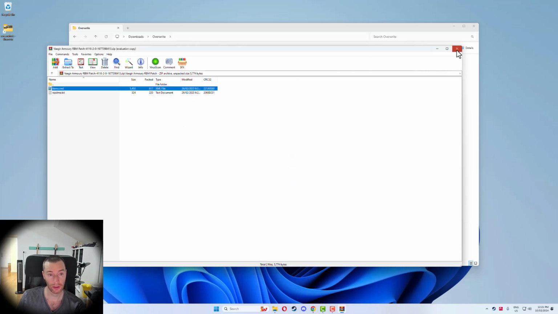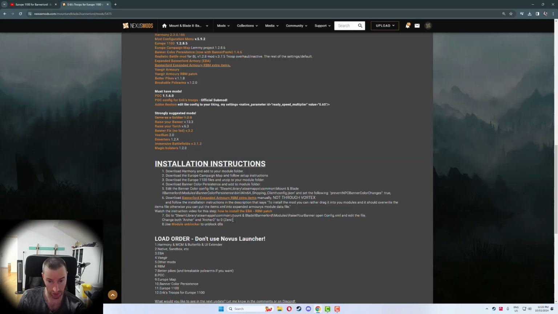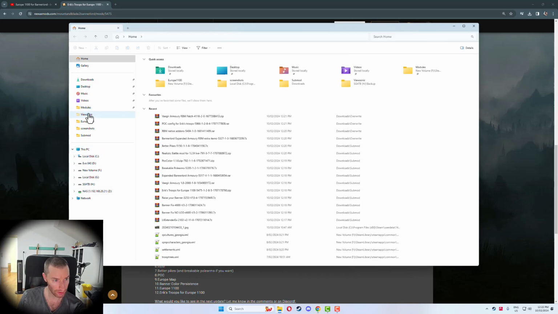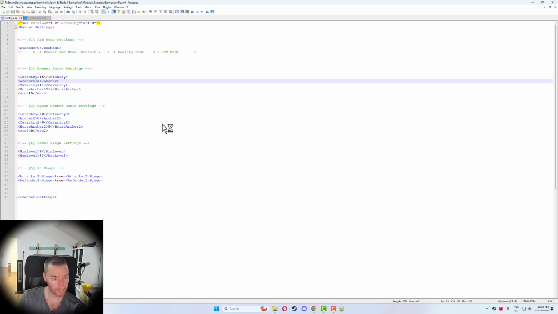Cool. All right. So the next thing we need to do is update the Raise Your Banner config. So step 7 down here. Let's go to our config file, and we can see the Archer and Archer 2 lines need to be changed to 0. Archer 2 is already 0 now. So save and close. You can do this in any text editor. I've got Notepad++, but you can just use vanilla Notepad as well.